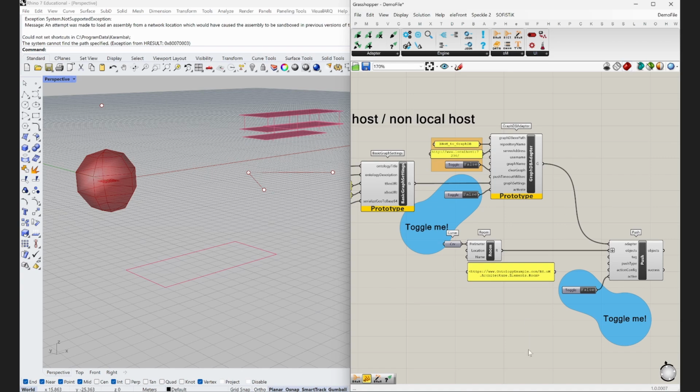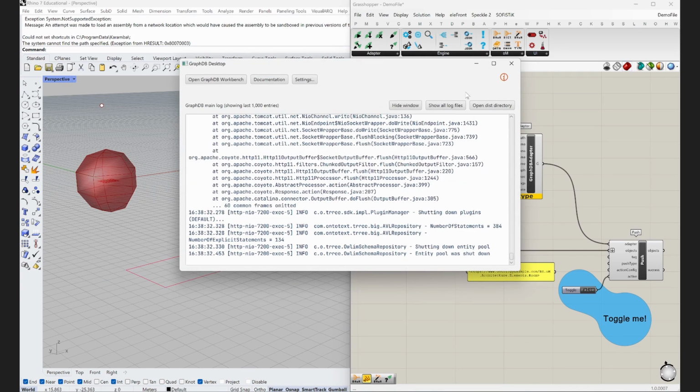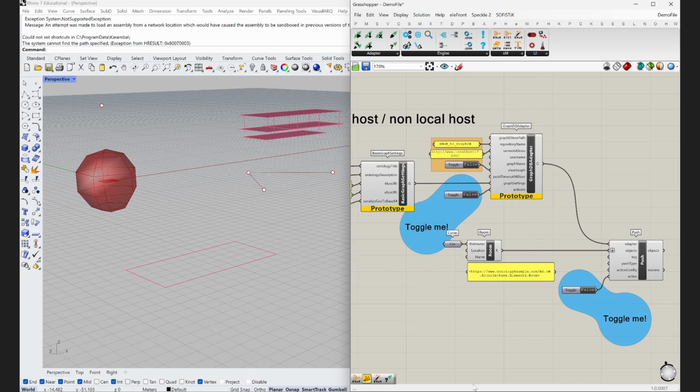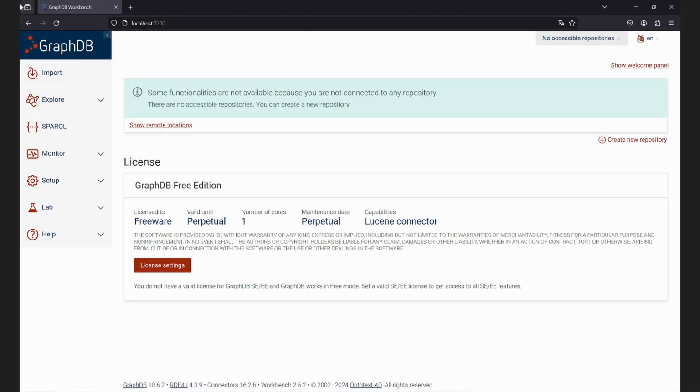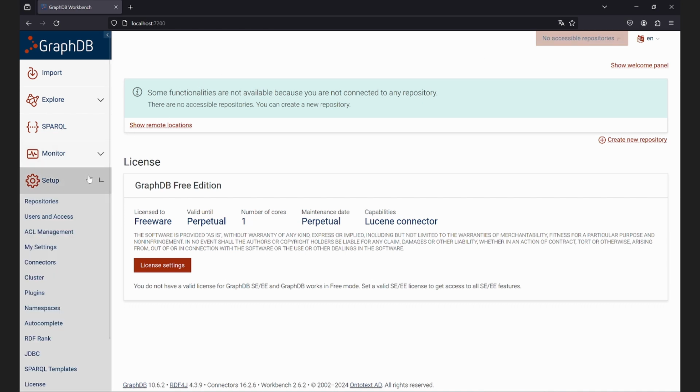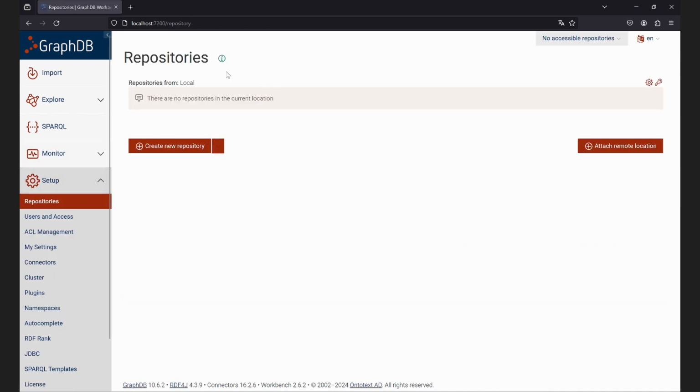So to utilize this, we first have to open GraphDB. And GraphDB will look like this in your browser. So we have a local instance running here, which you can see from the URL. And then here you can see we have no repositories or data in the GraphDB so far. And also if we go to setup and repositories, we can see there's no repositories here as well on our local machine.